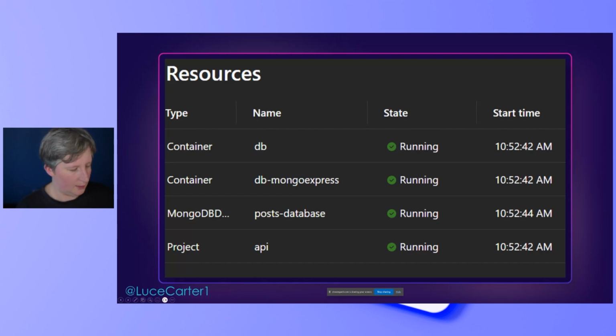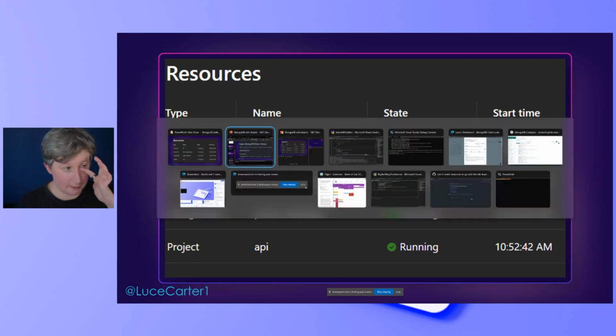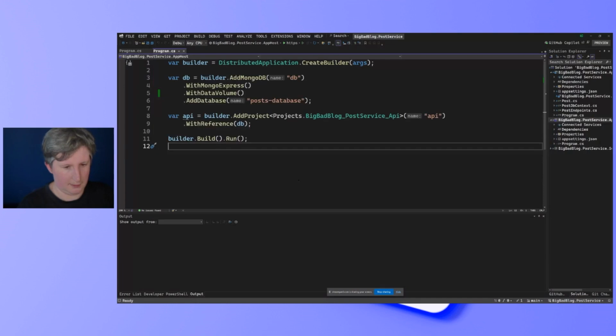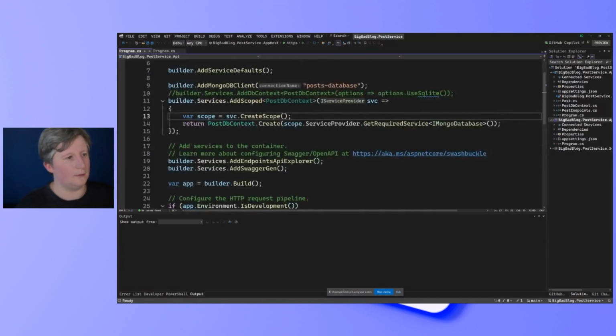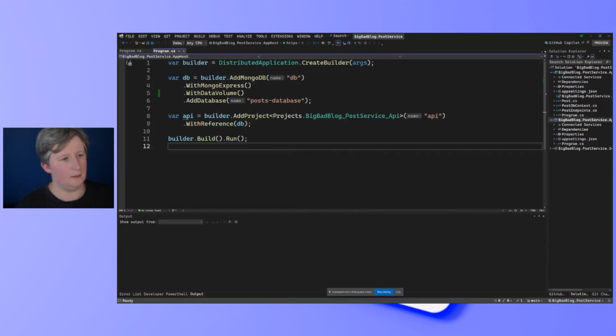It's great. But essentially, this is using a local MongoDB deployment. Mongo Express is something that you can add on. So if we go back to the code a second, into his code, we can go into the Program.cs and just say WithMongoExpress. So we'll be able to, in the dashboard, go into it and poke around. With data volume, we'll persist things between runs, and then again add database.